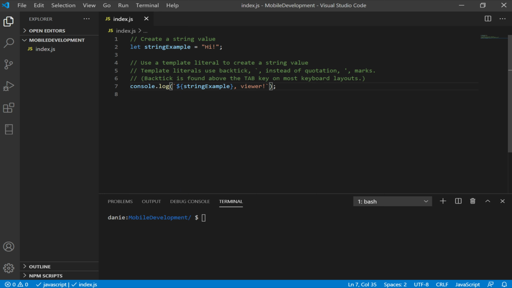During runtime, this entire thing will be converted to a string value. Notice we're not using concatenation here. There's no addition going on. It will create the string value for us using the template literal value and create the entire thing during runtime.